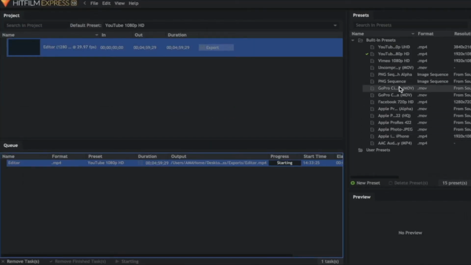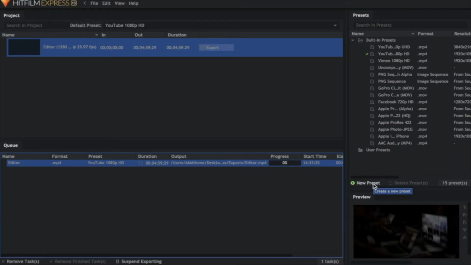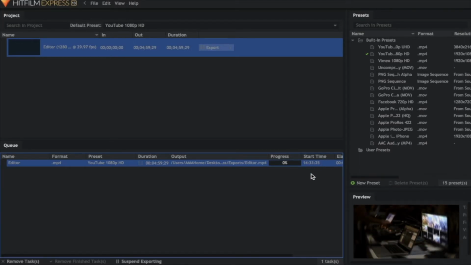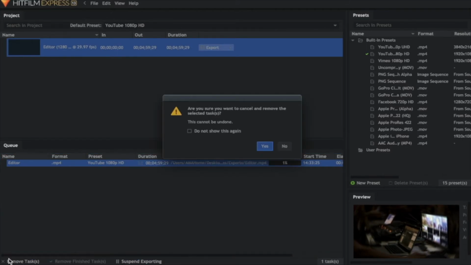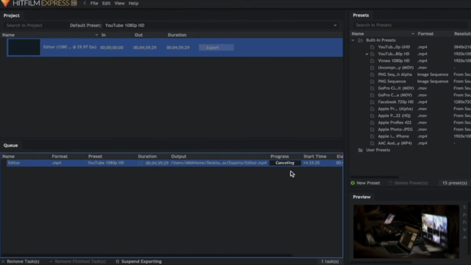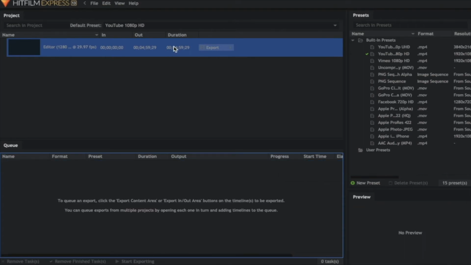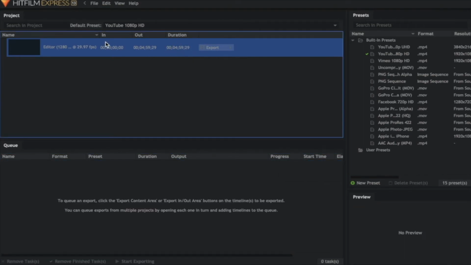To the right, you have all of the presets that you currently have for exporting. You can actually create a new preset, and that will give you different parameters in which you can export. You can then see that I've already begun to export because I accidentally pressed the play button down below. I can actually suspend this and stop this from happening, or I can remove the task entirely. Let's click Remove Tasks. If I click Yes, that will then stop the export that is taking place. By setting the in and out duration, this will give you the option of exporting a part of your project instead of the entire project.